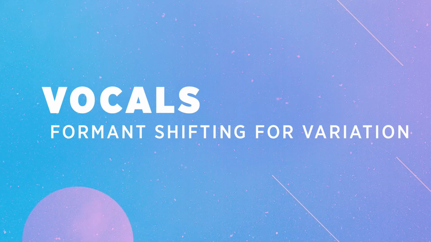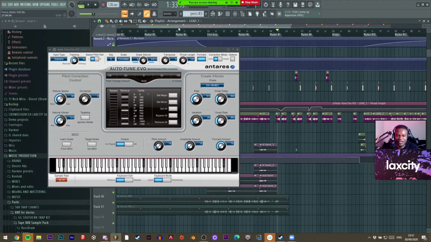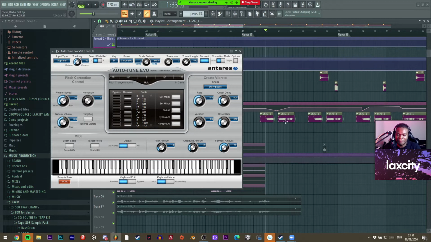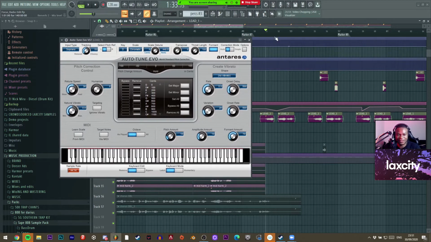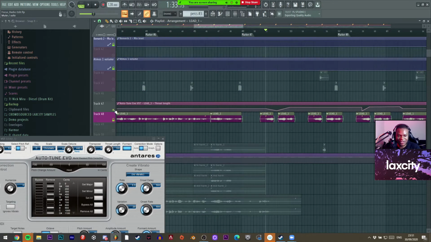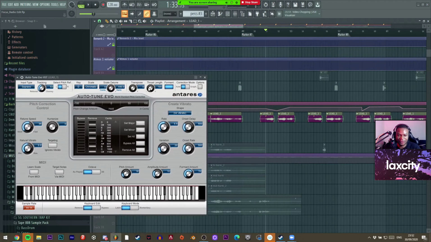Okay, now I remember why I had an auto-tune thing in here. It's so that you can hear some formant shifting that makes someone's voice sound more feminine or more manly. This automation here is basically controlling the throat length.